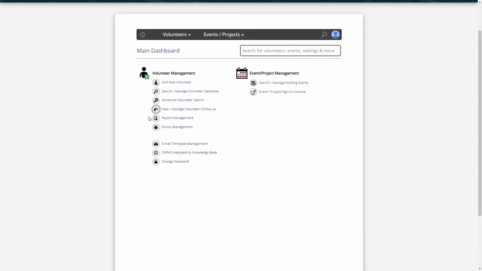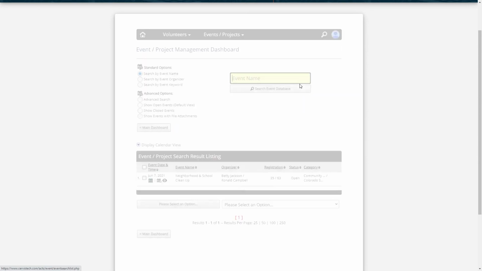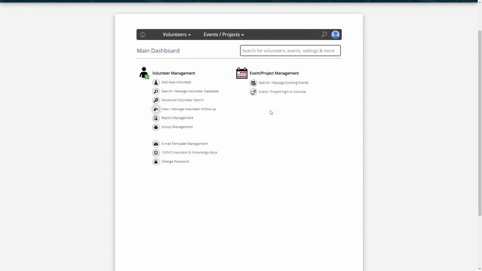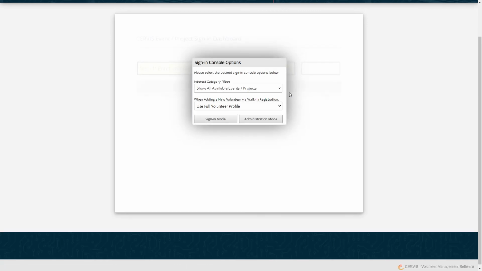Under the Event or Project Management heading, group leaders can access events or projects for which they have been assigned as an organizer. If a group leader is not an organizer for any events, the Event Management dashboard will be blank. Lastly, group leaders have the ability to launch the sign-in console for quickly signing volunteers in and out for an event.